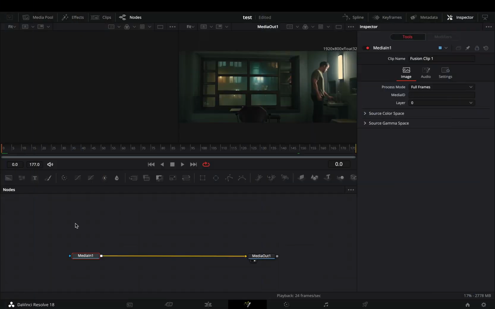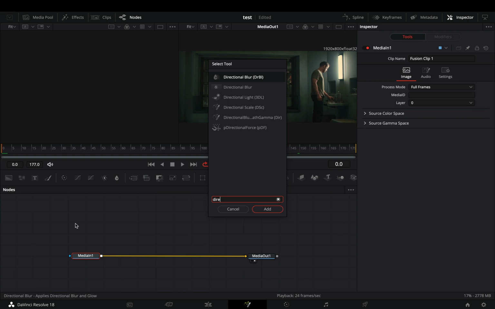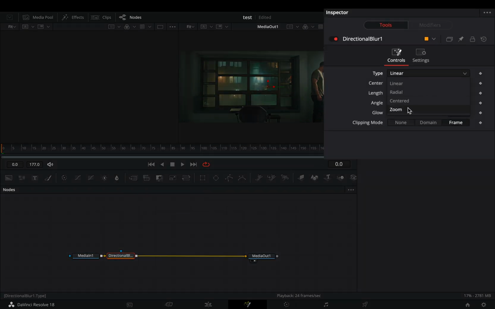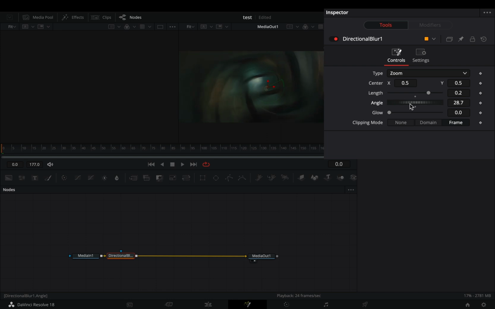Open your clip in the Fusion page. Bring a directional blur node. Change the type to zoom. Increase the length slider to 0.2. Adjust the angle slider to your liking, and increase the glow slider.